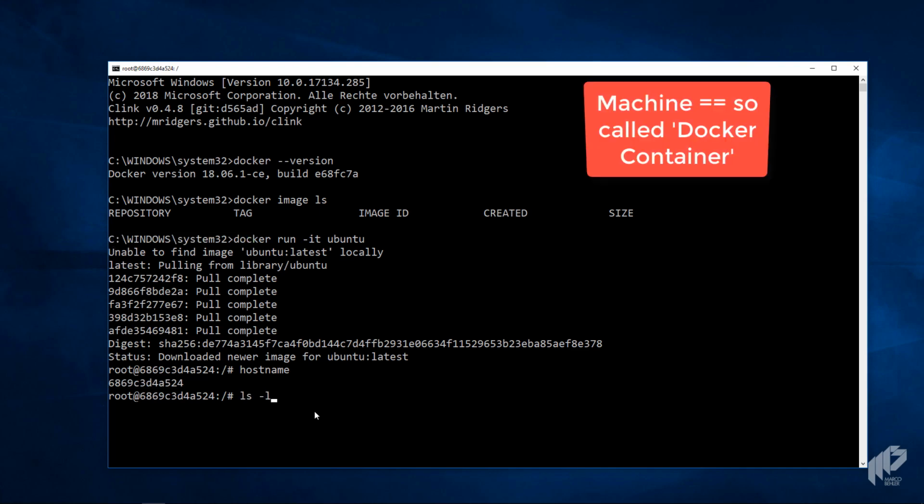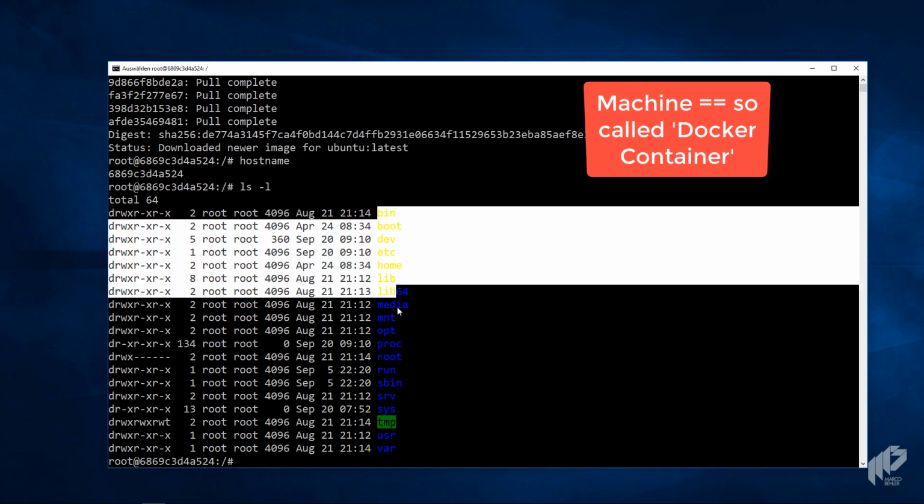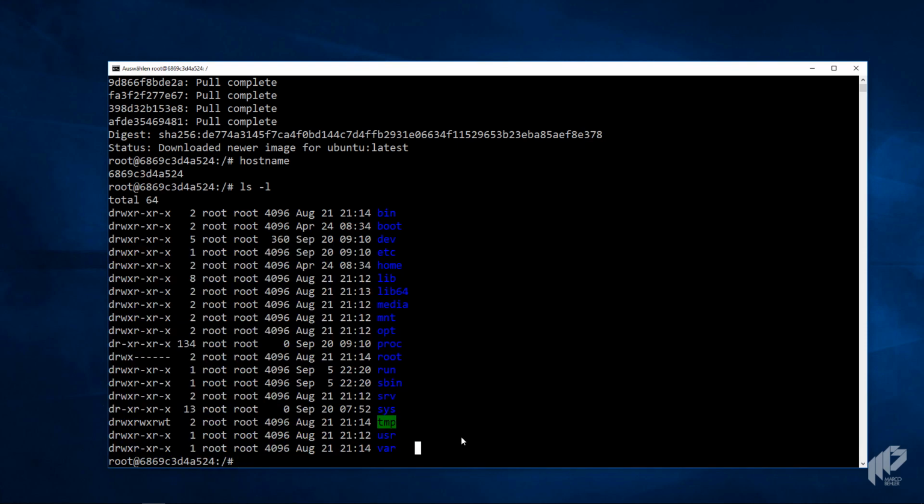Now, if you want to look at every directory on the machine, you can see it's a full Ubuntu installation and you can do everything you want now. You're fully isolated from your Windows host machine, so to speak, and you can do whatever you want. All right, that's quite nice.